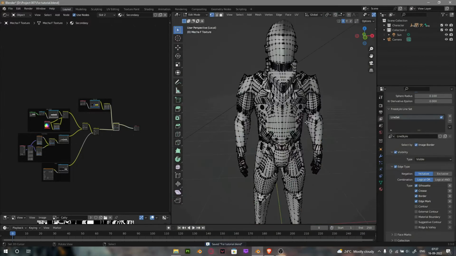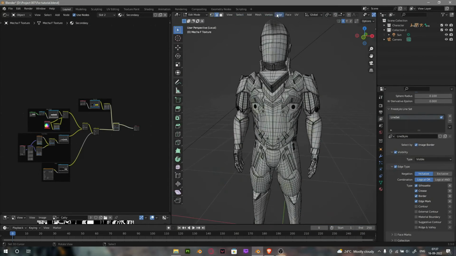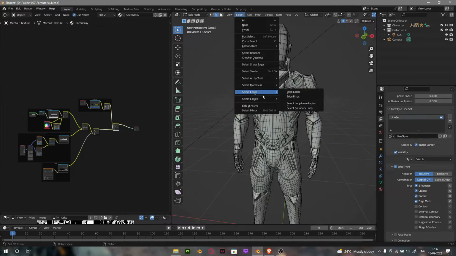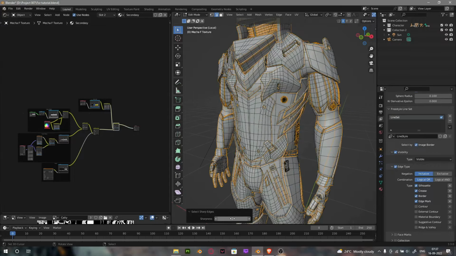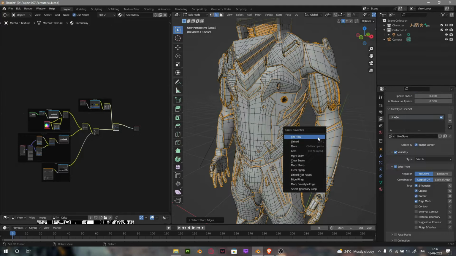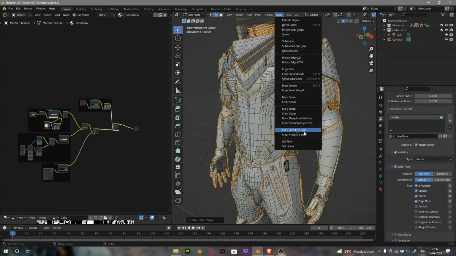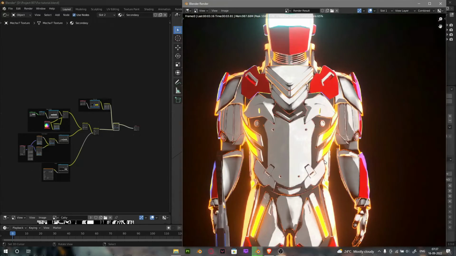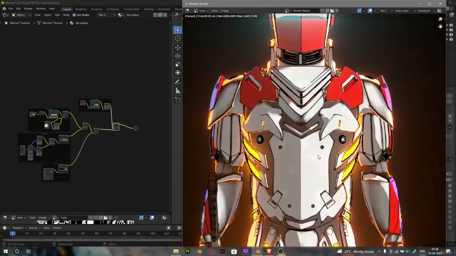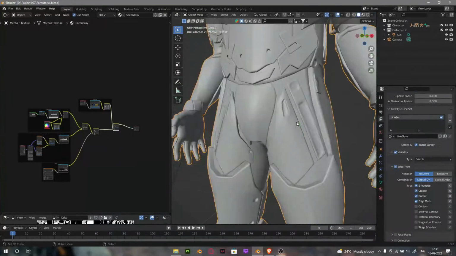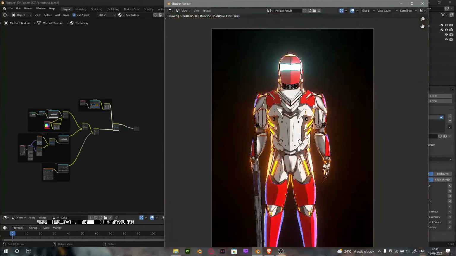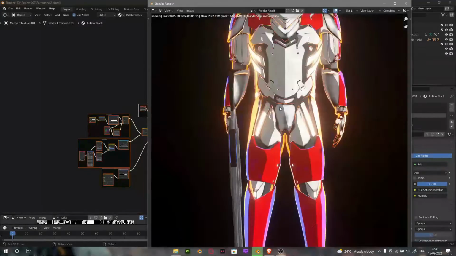Now we are going to mark edges to get them as outlines in render. First, starting, go to select sharp edges. And then go to edge menu and select mark as freestyle edge. Now you will get more detailed outlines in render. You can mark more edges manually for better results. As you can see, I marked lots of edges for freestyle outlines.